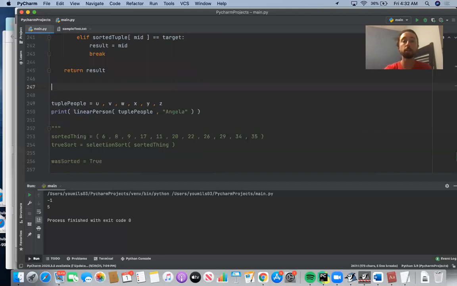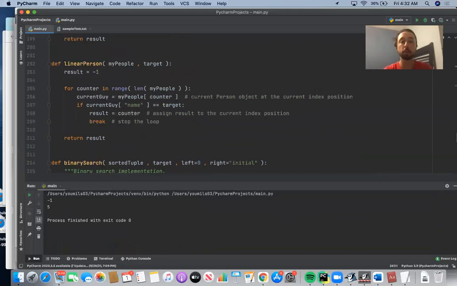And then we also talked about how you could do this with person objects, right? So what if you wanted to search for a particular person, but instead of passing in a person object, for your list of person objects, you want to just pass in a string and you want to look for someone by their name. So what you would do is you would say result equals -1, right? It's still by default. We haven't found them yet. And so we would just say, oh, they're at index position -1. And you would say for counter in range of length of my people, current guy equals my people of counter.